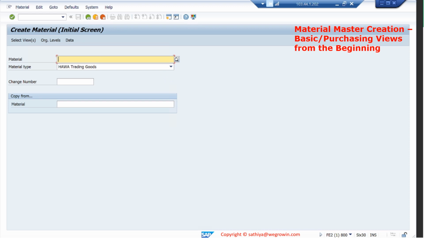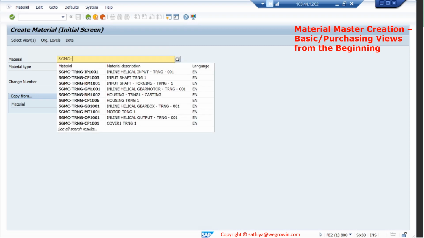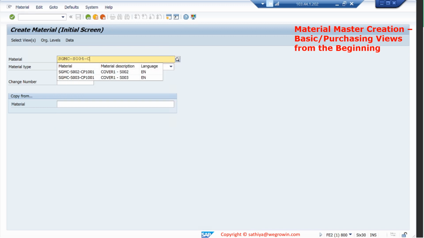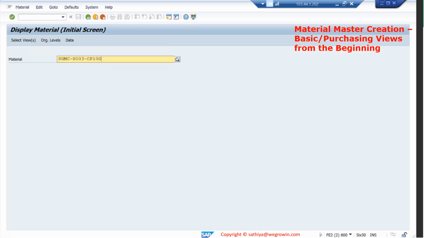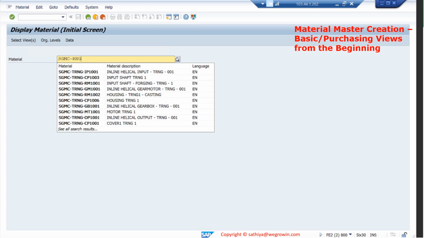Now we will see how to create a material with all the views. For example, I want to create a material SGNC hyphen S004 hyphen CP101. Whenever you have a dedicated server like this, you can also keep the training material as a reference. So I put /o MM03. Here I am displaying the material TRNG hyphen CP101.